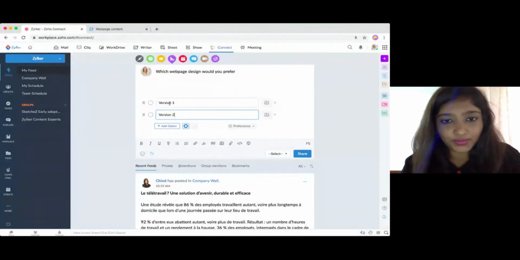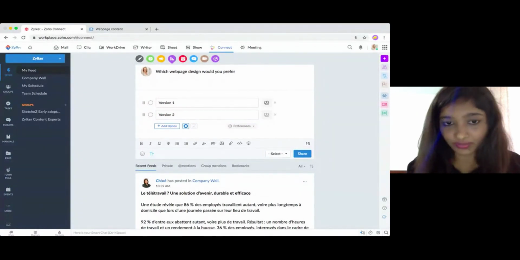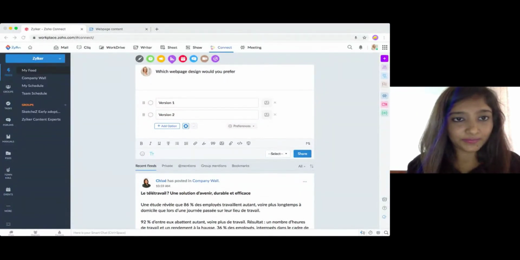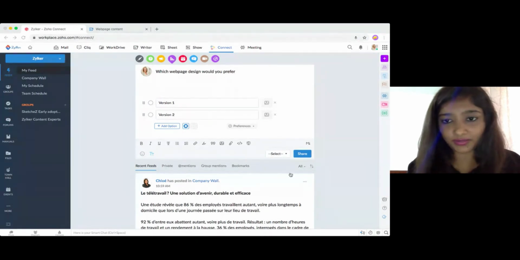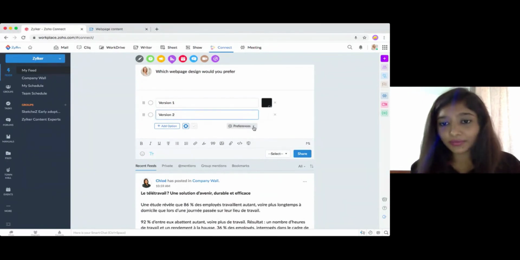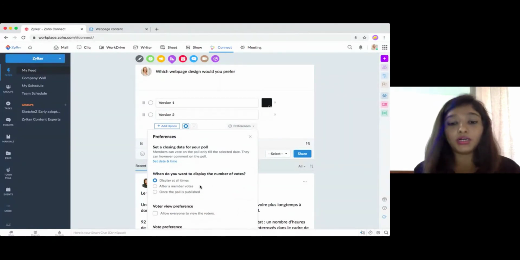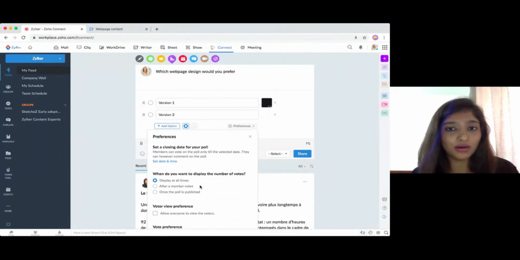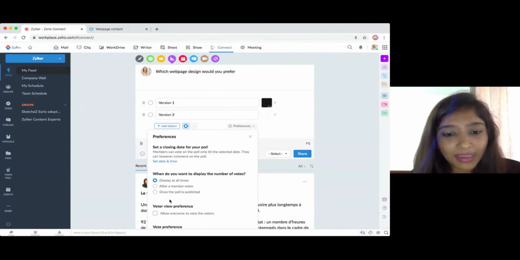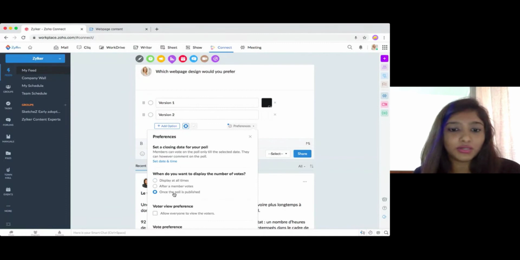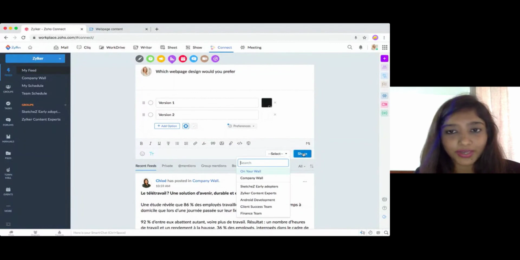Version 2. I can simply upload images from here, from my system, so it's easier. So I have my version 2 page, version 1. And I can also set preferences on whether the votes should be published or not, because sometimes you do not want other people's votes to influence everybody's choice, right? So you can say the results can be displayed once the poll is published. Till then, I'm just going to close the results and then say share.